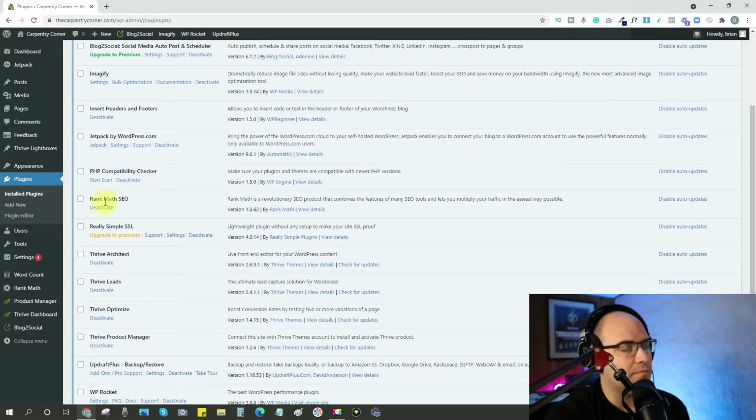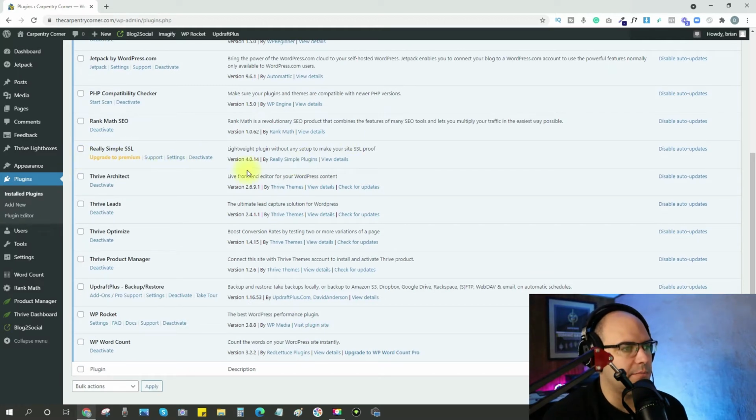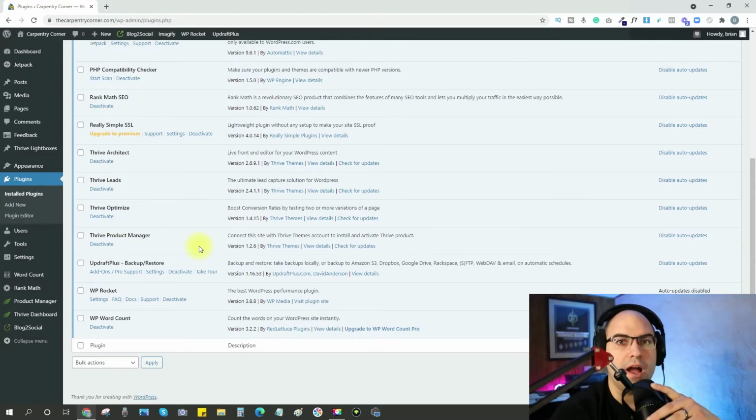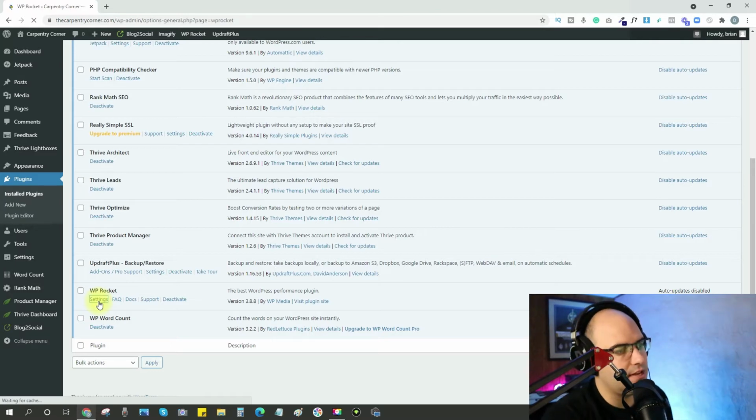Rank Math. This will be something that we use inside of our posts. Nothing left to do inside of Really Simple SSL. Thrive Architect, all the Thrive product lead, we're going to do this last. Okay, as far as WP Rocket is concerned, there's a couple little settings that we're going to have to go and change. So let's head on over to WP Rocket.